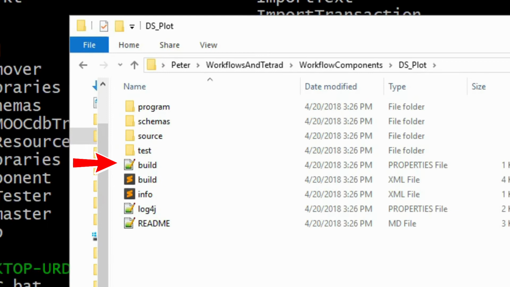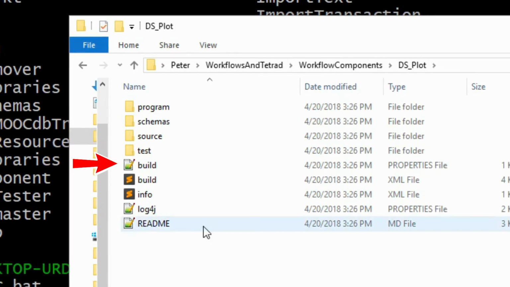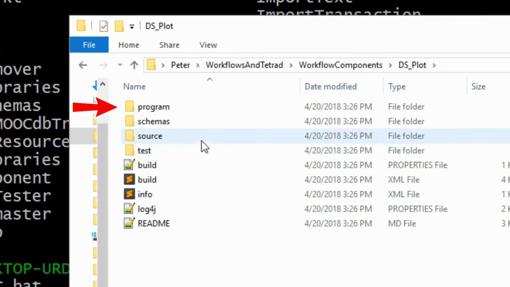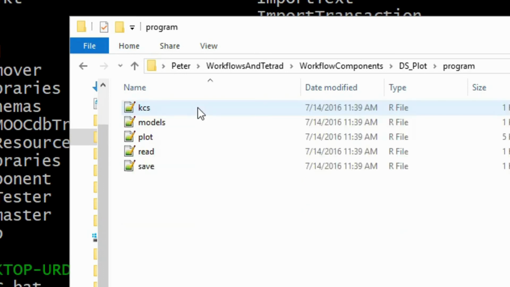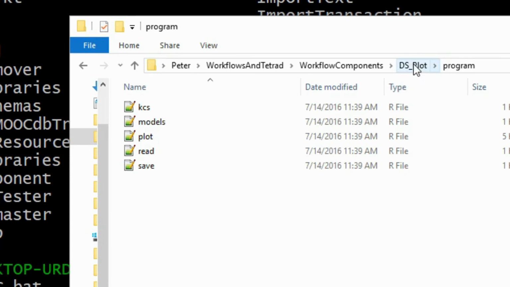In this example, the interpreter is R script and the program is dsplot.r located in the program subdirectory. This is empty if your component's language is Java. Program is the subdirectory containing the script or scripts necessary to run your component. Schemas is the subdirectory containing the XSD which specifies inputs, outputs, and options for your component.